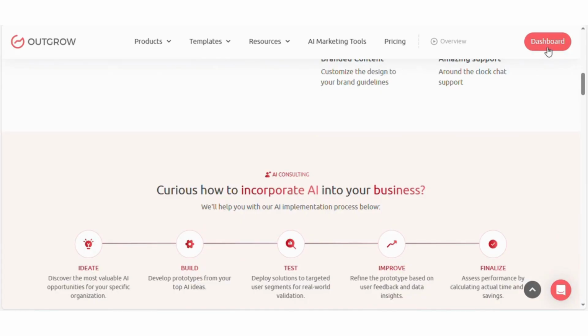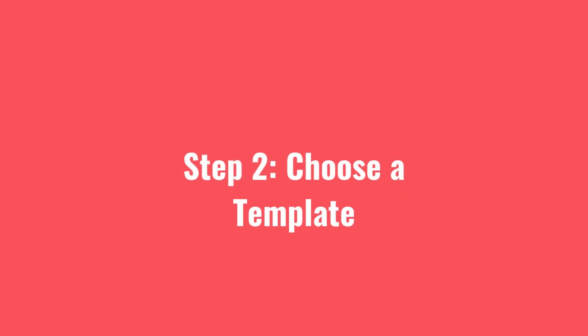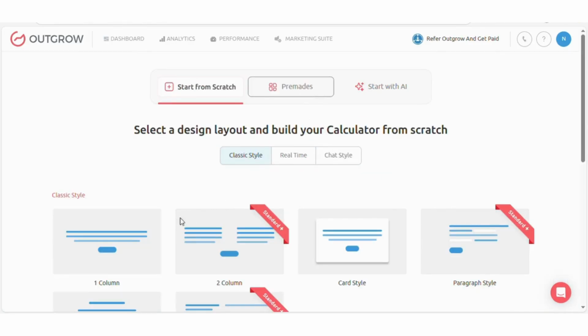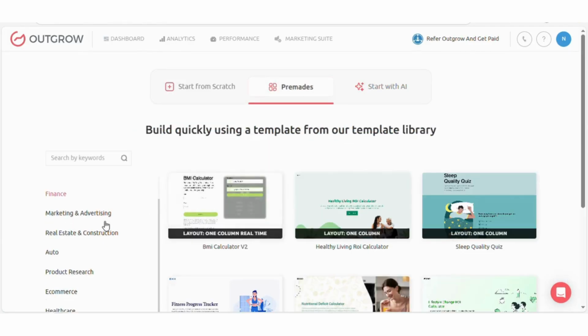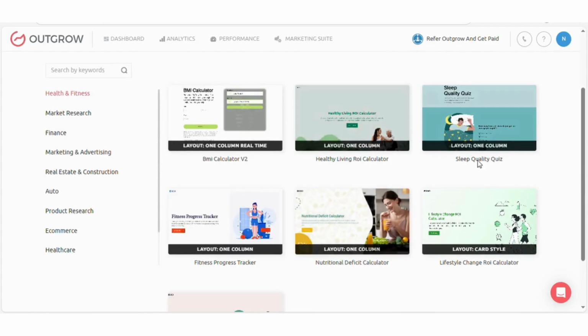Step 1. Start a new calculator. First, log into your Outgrow dashboard and click Numerical Calculator as your content type. Step 2. Choose a template. Outgrow offers ready-made ROI calculator templates for different industries. You can start from scratch or pick one that fits your use case.